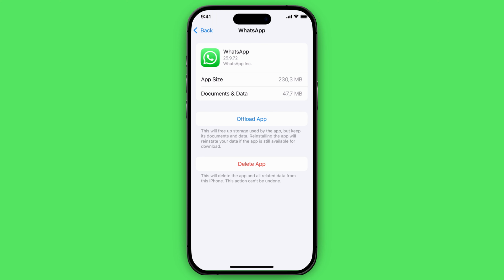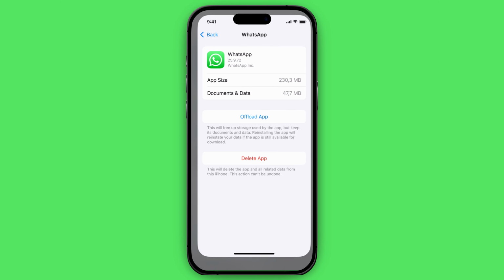What this will basically do is it will refresh the app. It will keep all the data, but this will basically reinstall the application, and then this will probably work with the camera effects to show up right now. So go ahead and try that and see if it works right now.